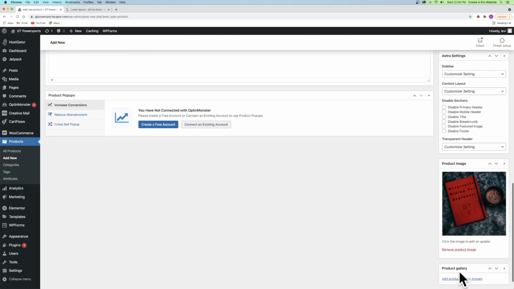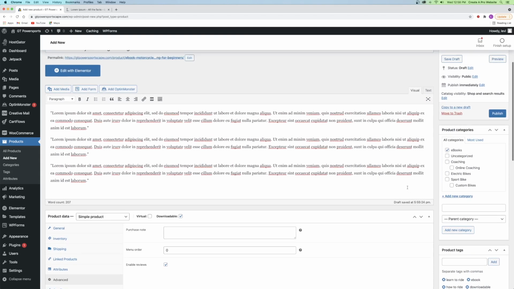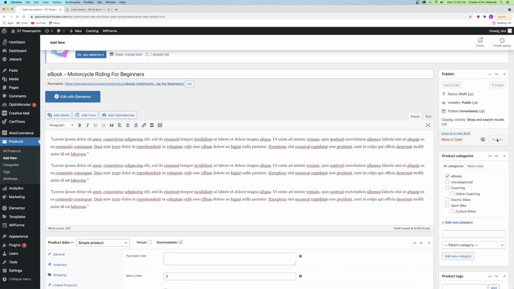And then if you had multiple images of the same book, you can add the product gallery, but I only have one. This is just a random book that I found online, a picture of it, and then I photoshopped all of that on there, and I didn't feel like trying to photoshop multiple images. All right, so let's click publish to save our work, and then we can preview it.